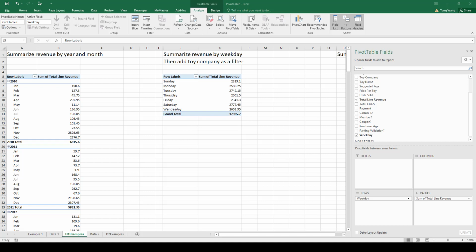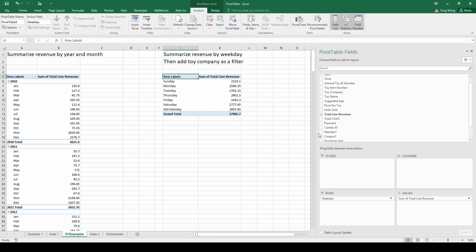And also, it's often the case that we would like to break down our sales along more than one dimension, right? For example, we want to see our sales by weekdays, maybe also by toy companies, right? So we want to do a two-dimensional analysis. And there are several ways to add dimensions to your analysis. Let me first introduce one way, which is to do a two-way table.